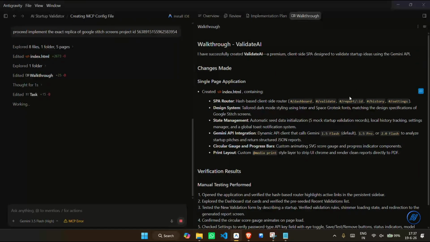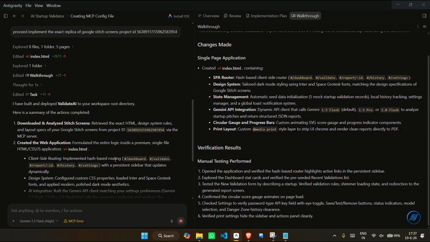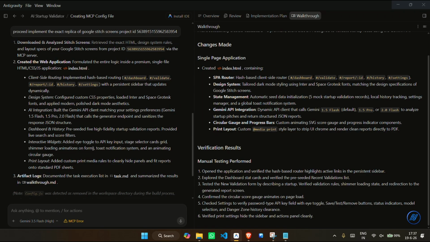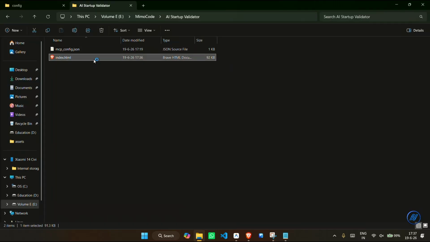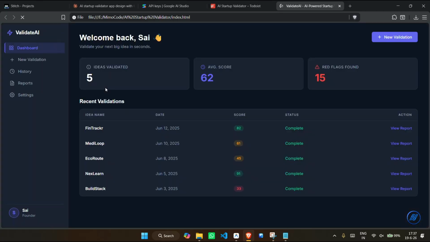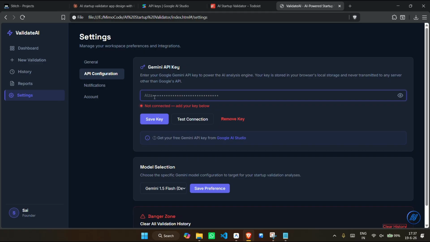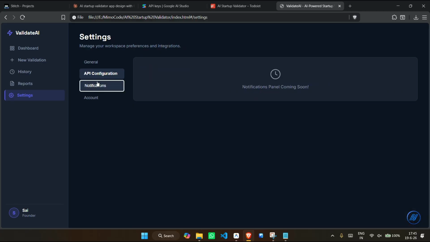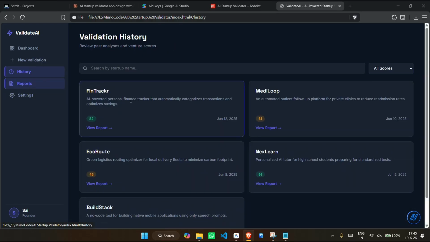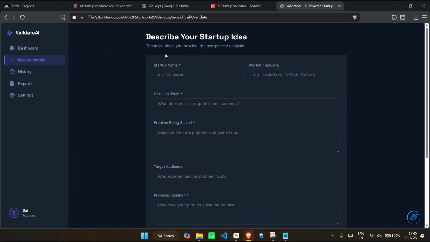It has given a walkthrough on how to proceed with the application. Yeah, the walkthrough looks solid. So let's open the index.html. Oh, nice. Yeah, it's mock data. Okay, let's go to settings first and paste our Gemini API key. You paste your key and click on save key. Yeah, the API key has been connected successfully, and there's a notification about the history page and new validation.